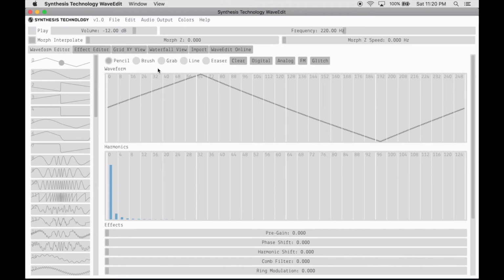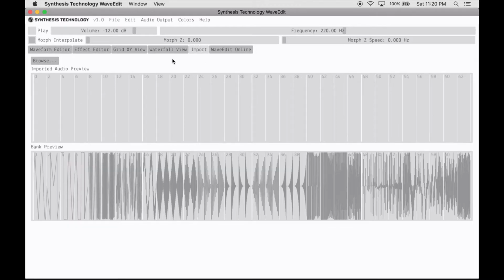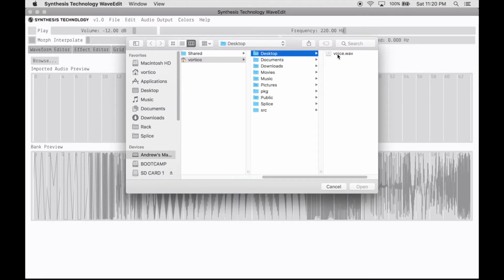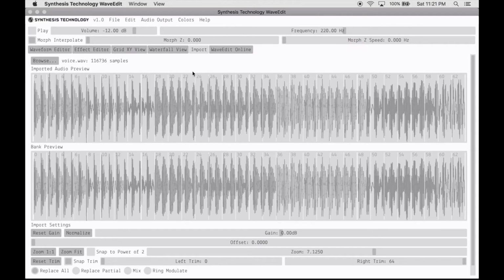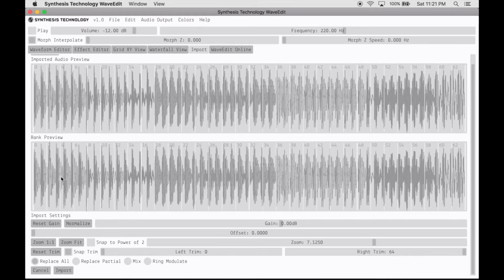Okay, I've opened WaveEdit. The first thing you might notice since the last version is the new import tab. If I click import, it'll open the import page, and we can browse to our existing audio file, which is voice.wave. If we load it, it shows us a preview of the audio and then a preview of what the bank will be after importing. So right now it's stretched exactly out to the bank, but we don't want that because we want to import only 57. So we actually want to stretch it so that the end ends up being right here.